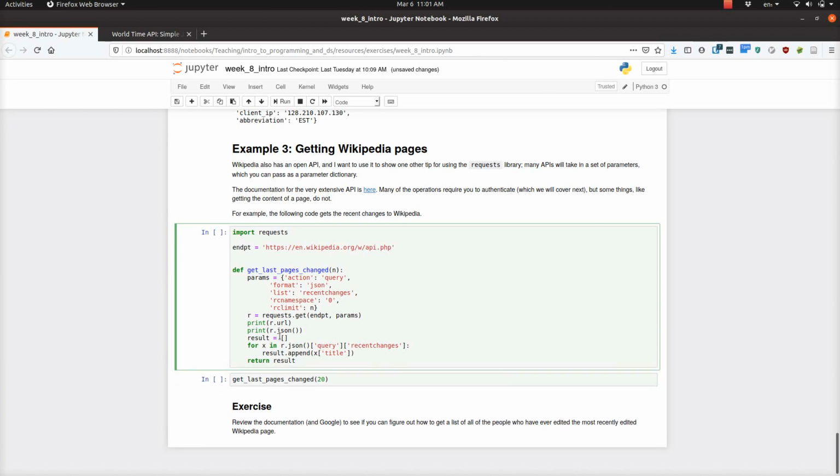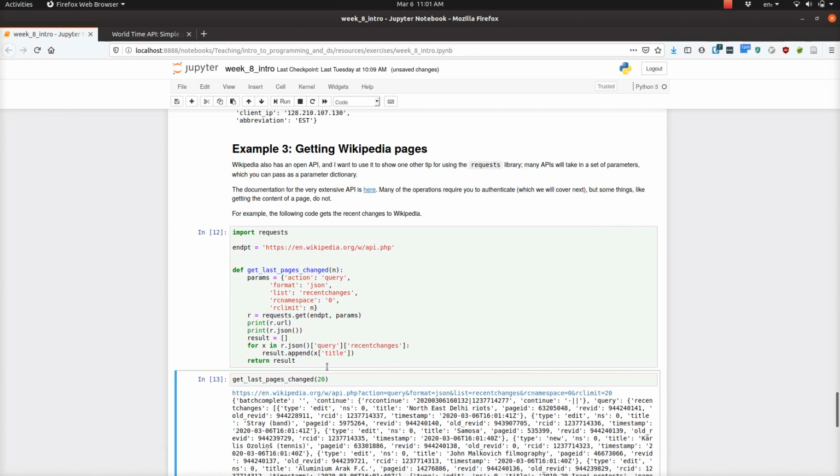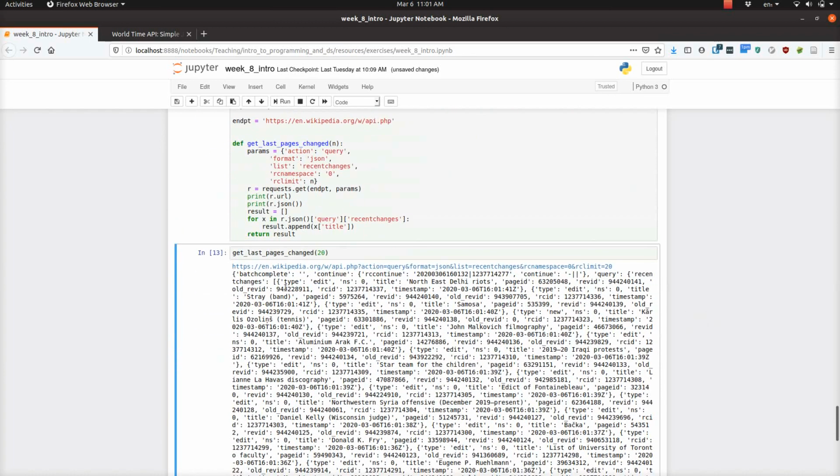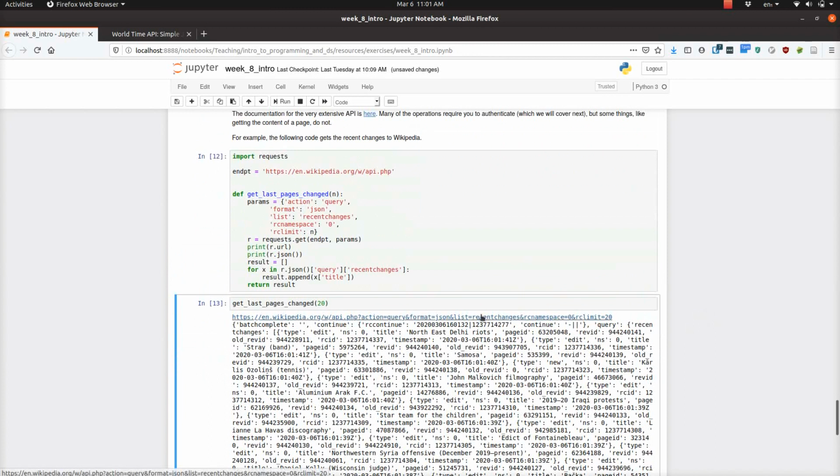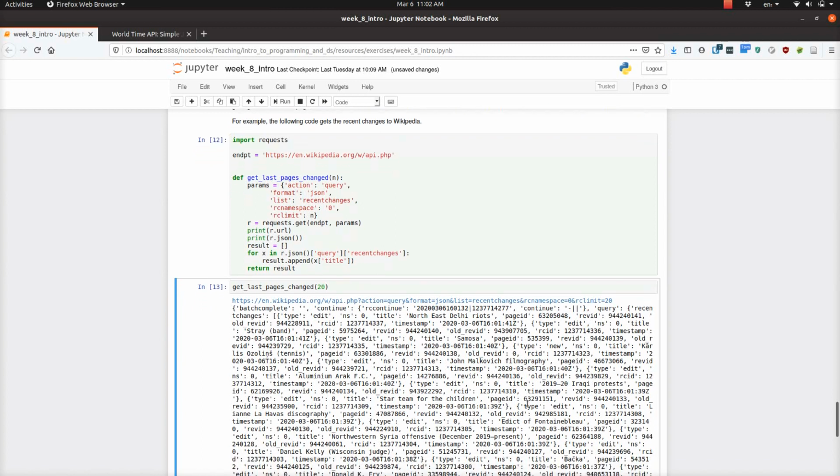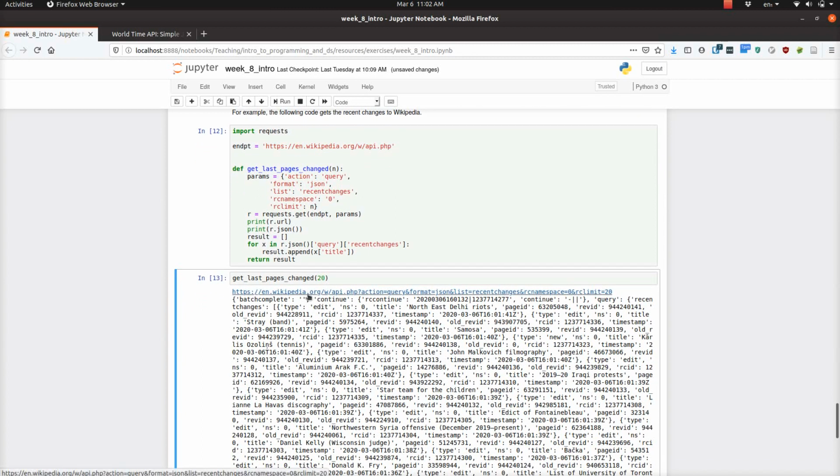We're going to see a dictionary. In fact, let me just show you. This is the URL first that it created, that requests created and then sent. So you can see it starts with the endpoint, but then it puts in the action, format, list, RC name, etc. And it puts them in nicely. It figures out how to do that in a good way. And so that's the first thing.